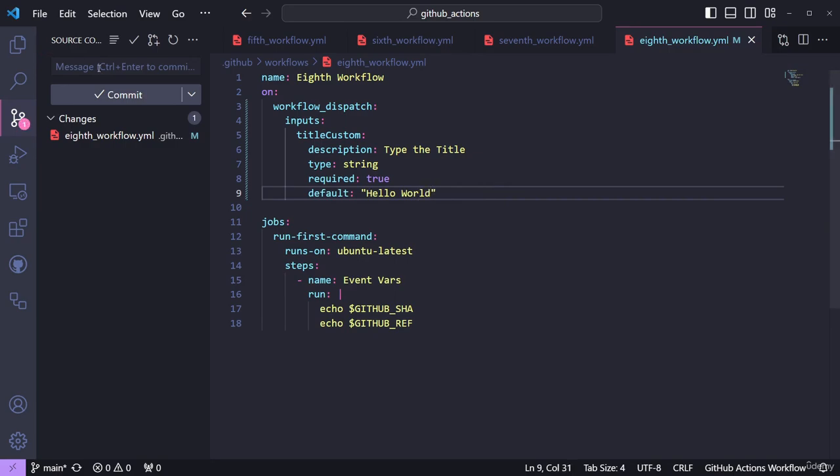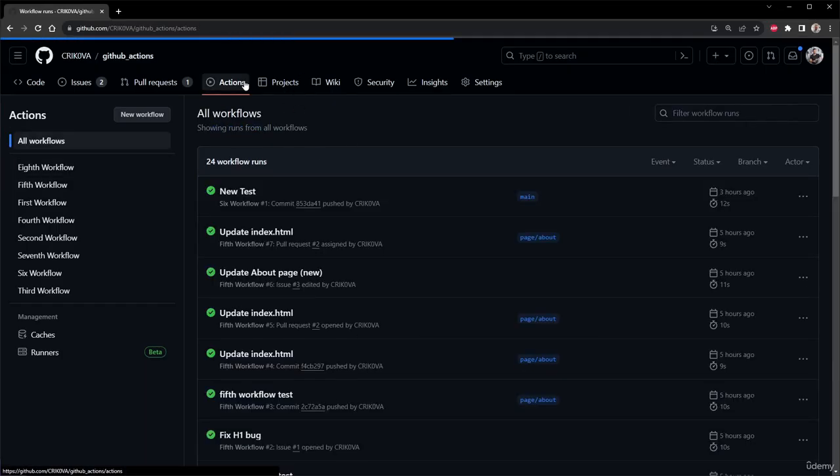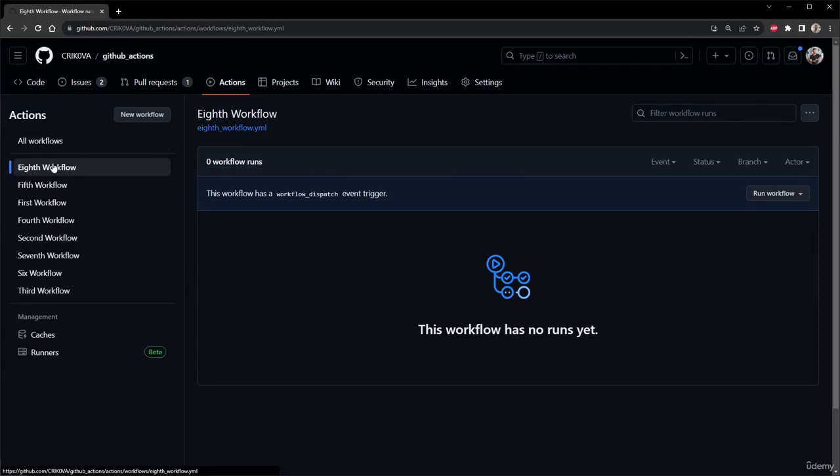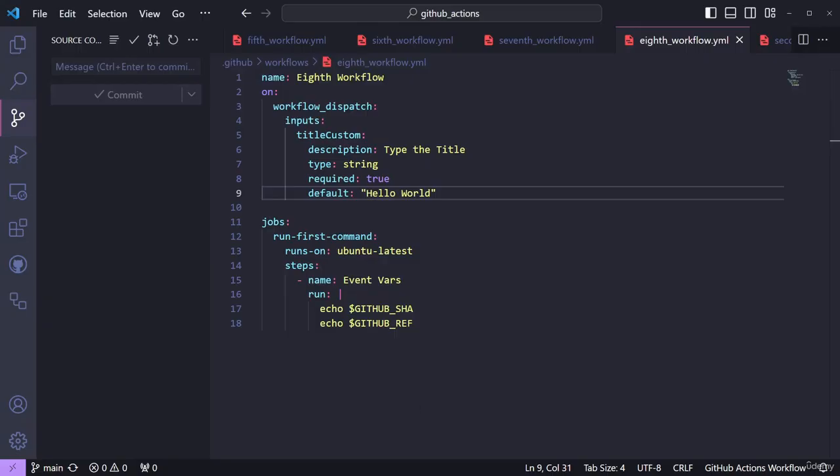Alright, we've successfully added the input, and now it's time to commit this change to ensure everything is saved. Let's return to our previous action, which is the 8th workflow. We need to navigate back into this section to continue. Let's go in here and make sure everything is set up correctly. So what we see, guys, is a new field. So the description, the field is mandatory, which is why we have an asterisk, and a default value. Not bad. Let's move on.